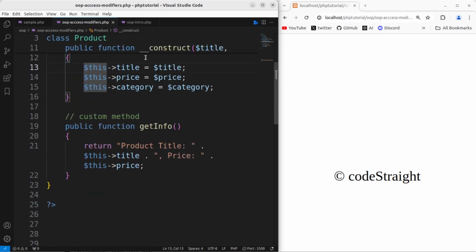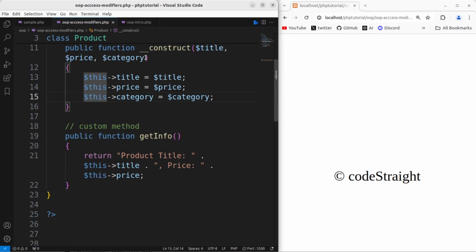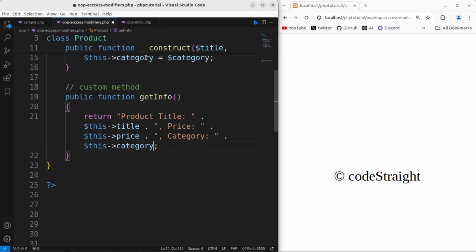Now to display the information about the category of the product, you will also need to concatenate this property here as, say, I'm gonna concatenate here, comma, category, colon, and let's concatenate here the category property of this class. Now let's create object of this class.